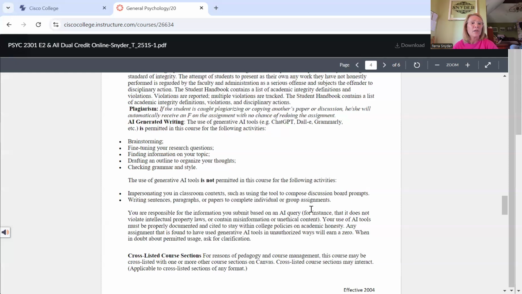You are responsible for the information you submit based on an AI query. For instance, that it does not violate intellectual property laws or contain misinformation or unethical content. Your use of AI tools must be properly documented and cited to stay within college policies on academic honesty. Any assignment that is found to have used generative AI tools in unauthorized ways will earn a 0. When in doubt about permitted usage, ask for clarification.